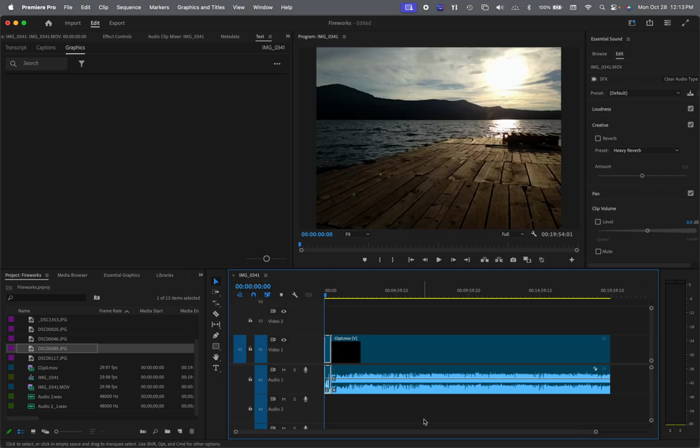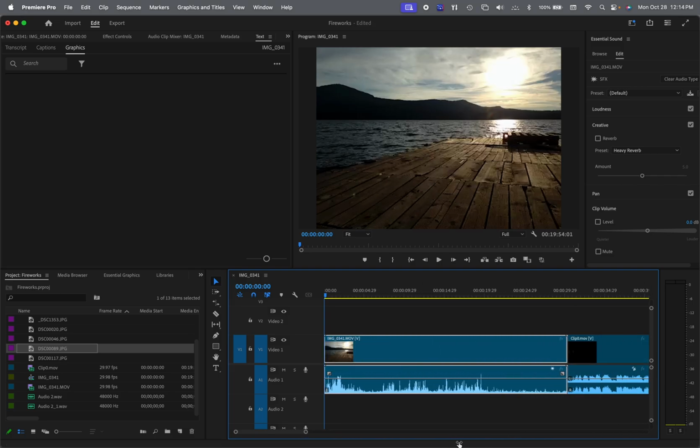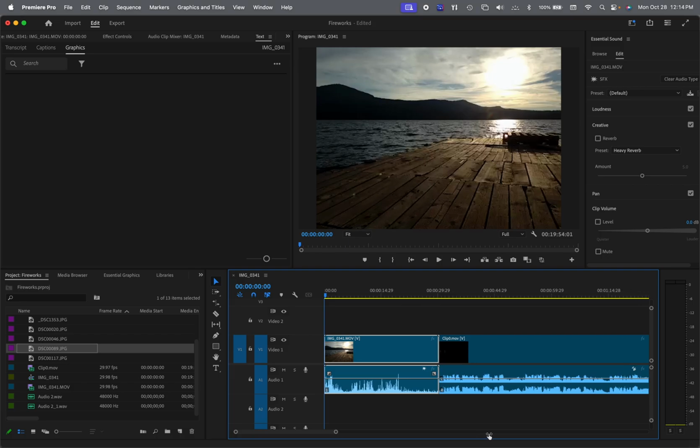Yeah, that's probably pretty good right there. All right, and now I'm going to zoom back out, just kind of keeping those right about there. So those are your zoom sliders.